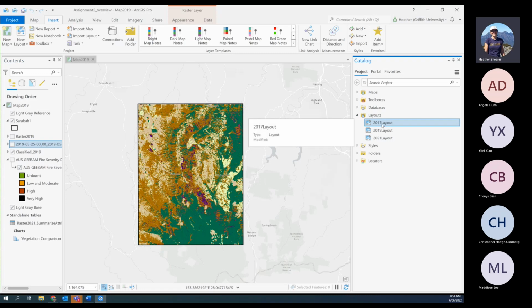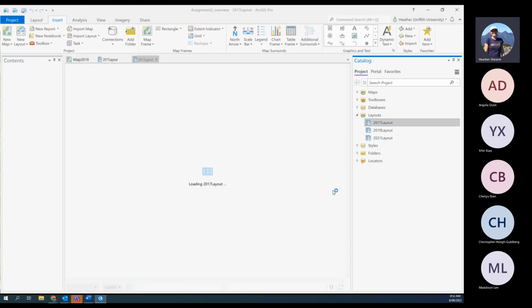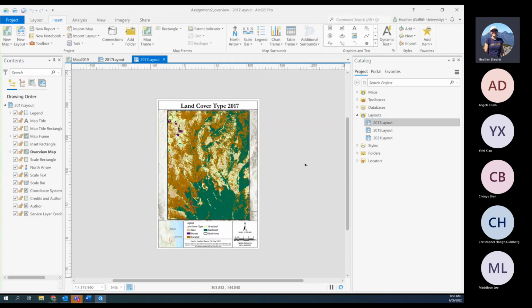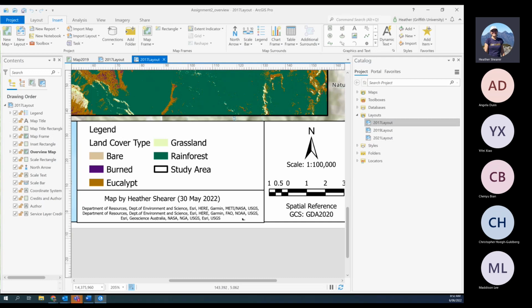I double click on a layout. What I recommend with layouts is that you create your own layouts that you like. This is just one I created, I think, for one of the online workshops. I added in an extent rectangle, my legend, and all the rest. If you zoom in, it's got all this TOSLAD stuff.